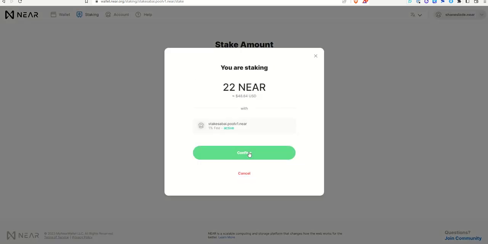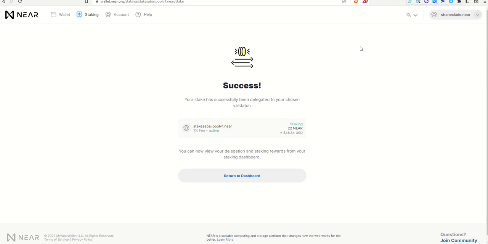Yes, I'm going to confirm this, just telling me how much it is. And it is now thinking. Hopefully it's going to do it. It should be fairly quick. All right, and success has happened here. It tells me success: your stake has successfully been delegated to your chosen validator, which is Stake Sabe. And I'm now staking 22 NEAR.